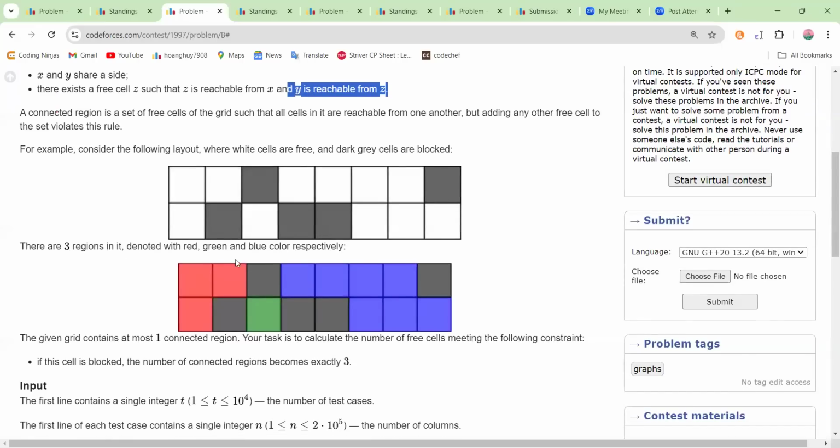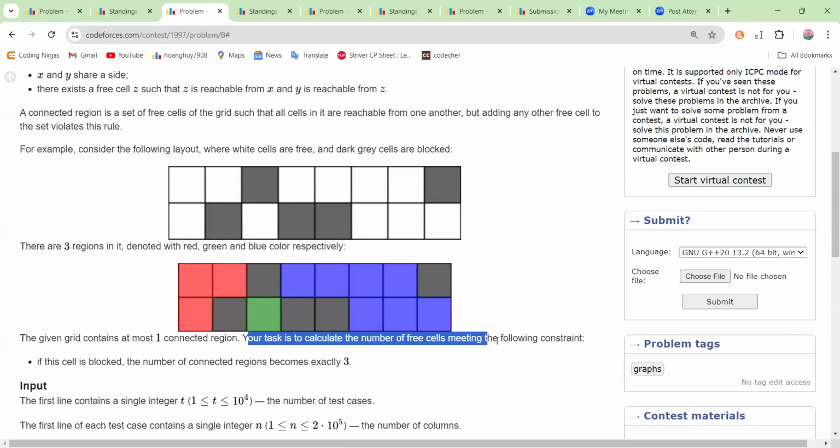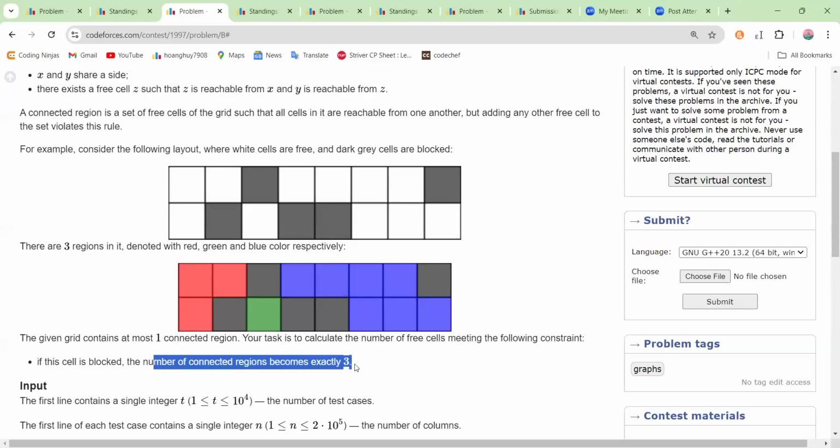So there are 3 regions in it. This is one of the regions, marked with red. This is another region, marked with green, and this is the third region, marked with blue. It is given that the grid contains at most one connected region. It was written over here, but many of us, including me, just ignored this line. I didn't pay attention to this particular line. Your task is to calculate the number of free cells meeting the following constraint: if the cell is blocked, the number of connected regions becomes exactly three.